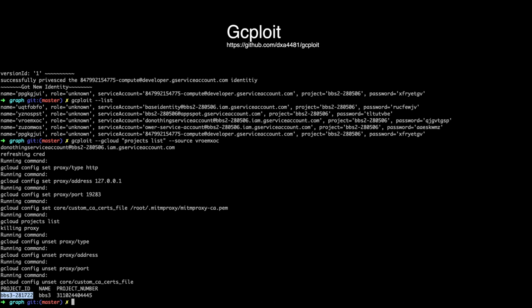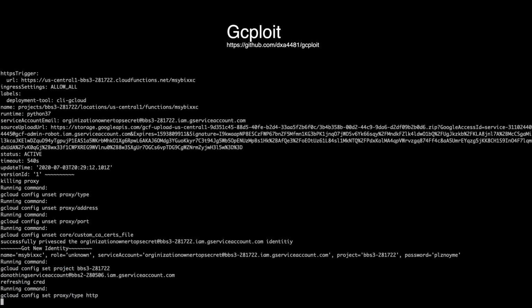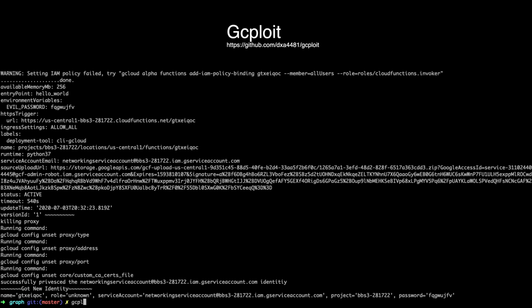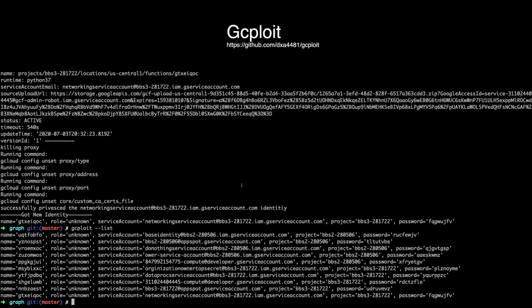So let's run the act as exploit one more time, this time from this do nothing service account into BBS3, and see how many service accounts we can harvest in BBS3. Again, this process takes a little while, so we're going to fast forward through this. And now we can see a whole bunch of new service accounts in the BBS3 project. Service accounts that we didn't have access to before, that we were able to get strictly through lateral movement.